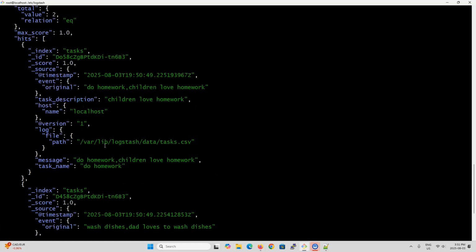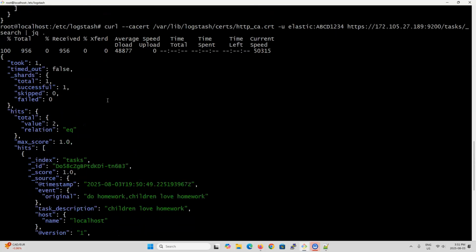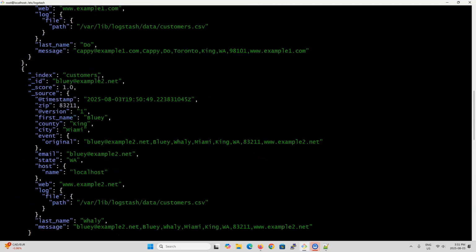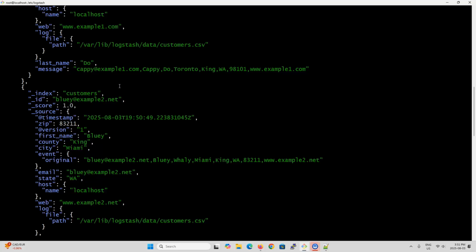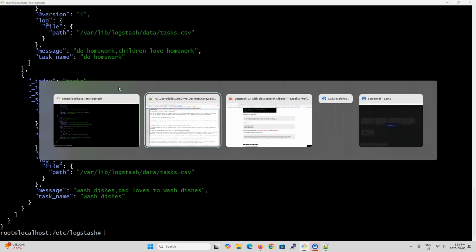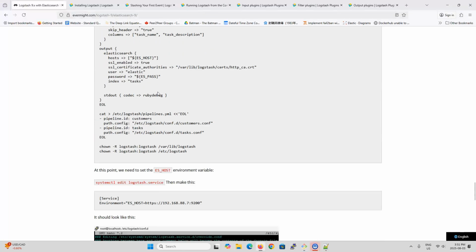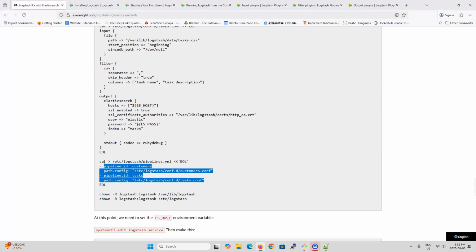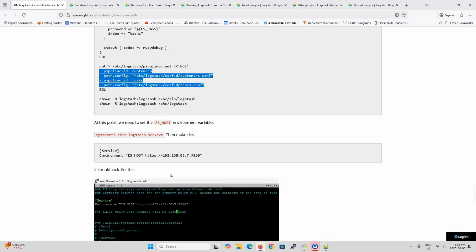If we had used the other pipelines.yaml file with the asterisk.conf, then we would have seen customer information in this task index as well. And in the customers index, we would have seen tasks information as well. But by keeping our two pipelines separate with our pipelines.yaml file like this, then we keep the information separate.